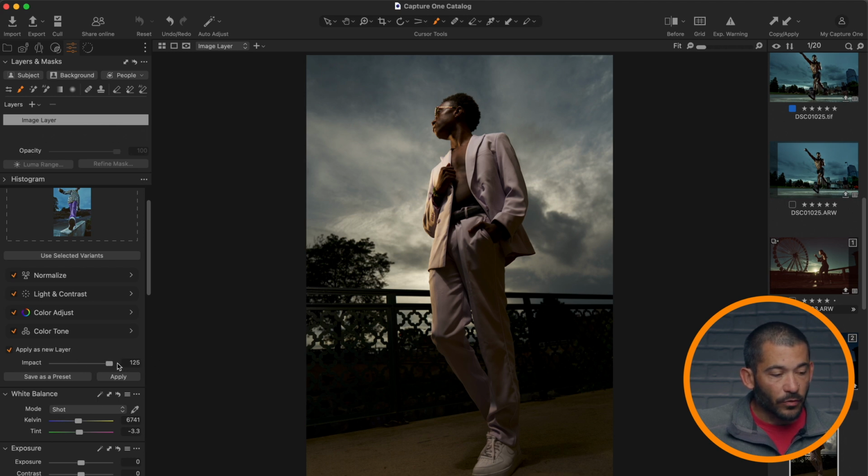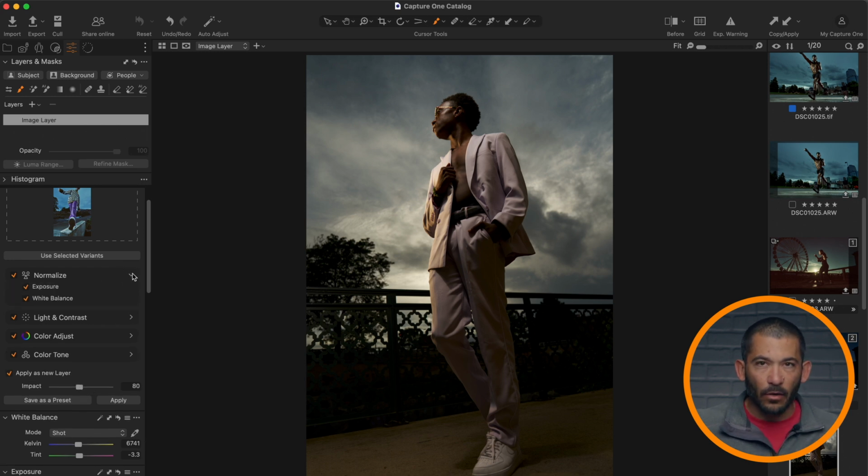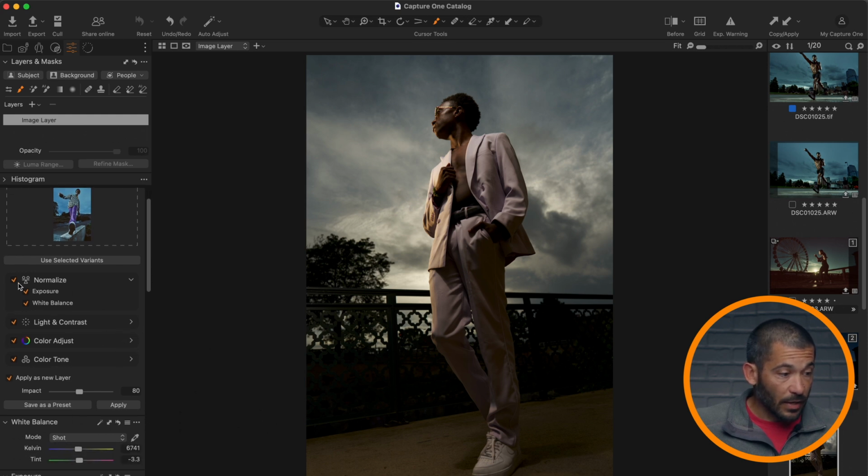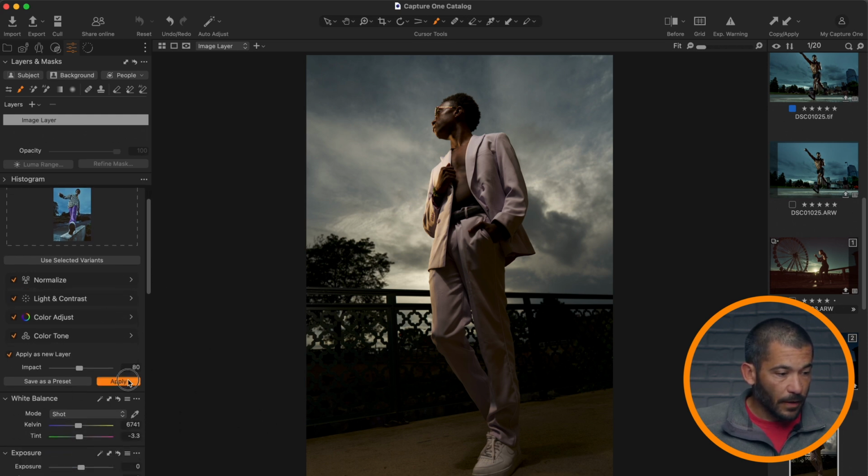You can go all the way up to 125, and what I've noticed is that's usually too harsh. So I usually want to back off of it a little bit. A lot of times it seems like the exposure and maybe the white balance aren't 100, especially the exposure. It tends to make things a little bit brighter. So those I've sometimes been unchecking whenever I've been using this. Let's go ahead and check it out and see what this does. We're going to try it at 80%. We'll have everything checked first and then just hit apply.